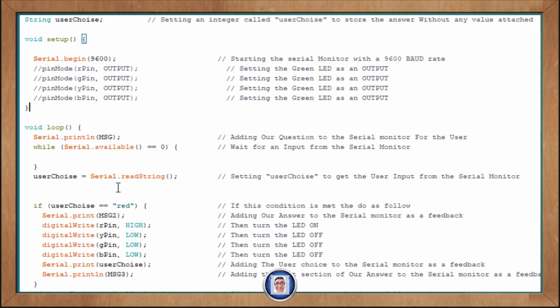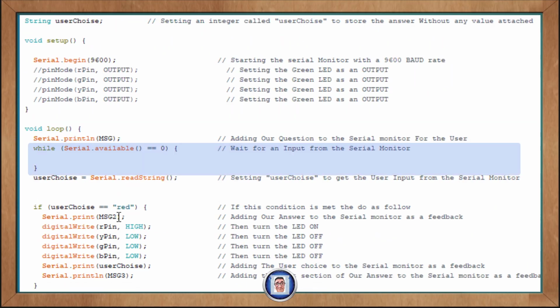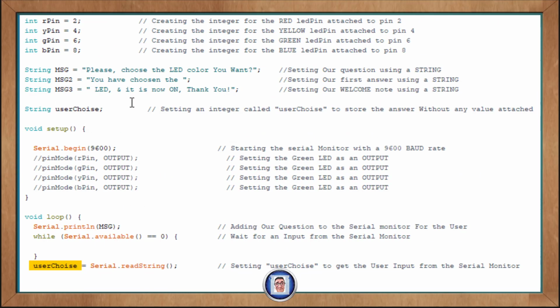But for the sake of this video, let's continue for now with our void loop here, where we again have to ask our question. It is here with the Serial.println and the message. Then to follow with this loop here, we wait until the user sends something. We then have the user choice equal to readString with nothing inside the brackets here. So far we are at ease with this.